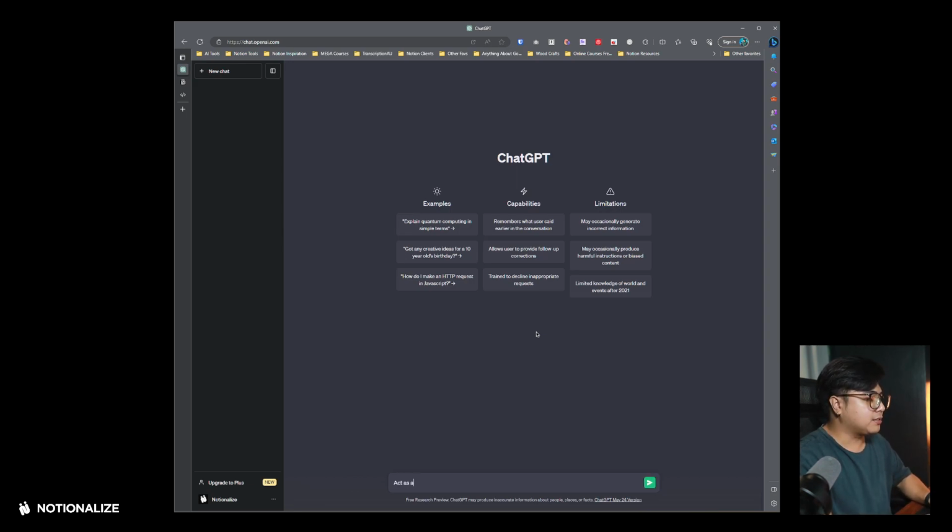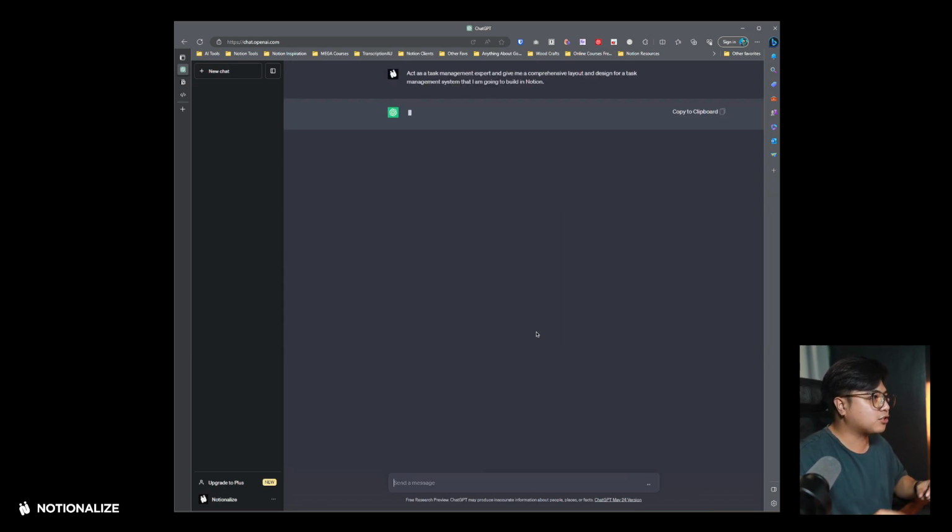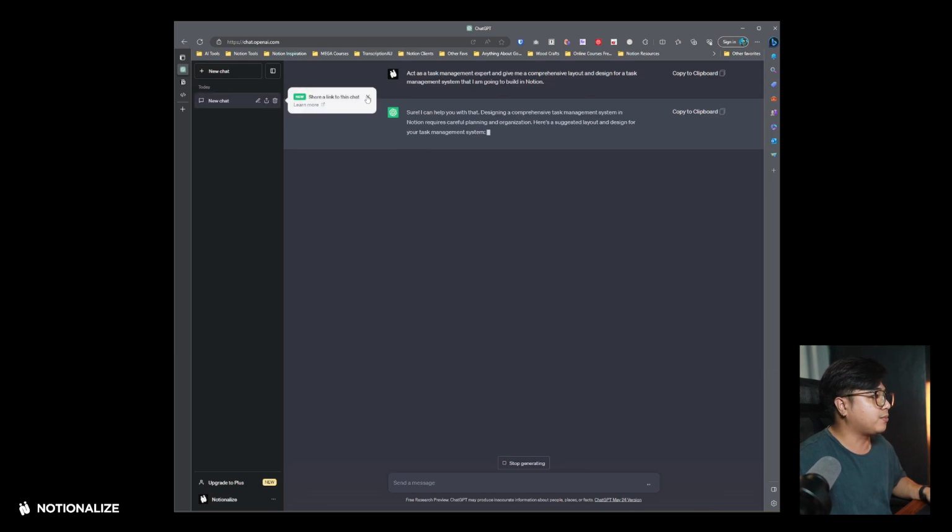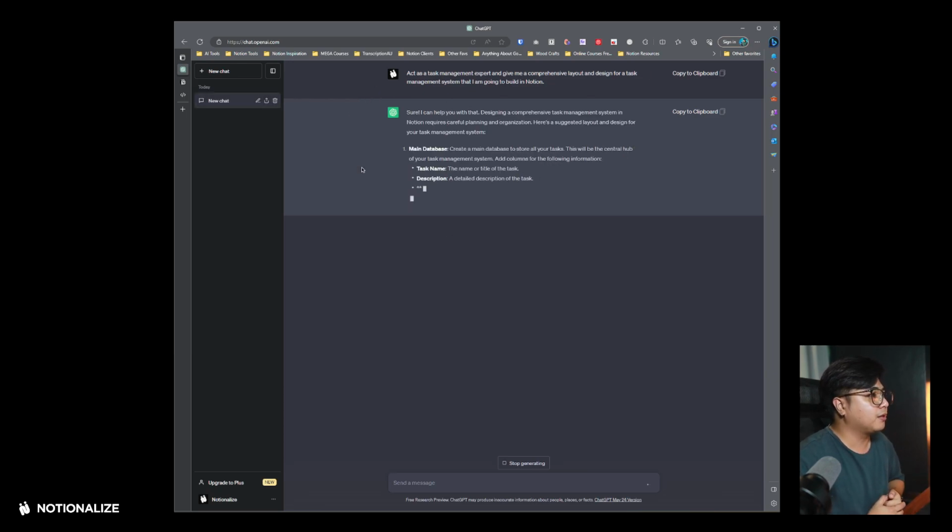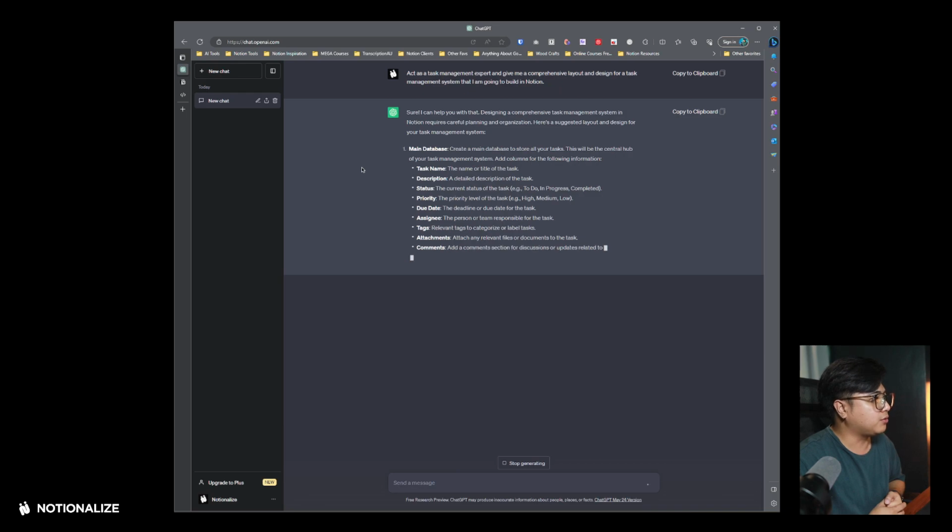So act as a task management expert and give me a comprehensive layout and design for a task management system that I am going to build in Notion. Let's start with this prompt. So we have to wait for ChatGPT to generate us with details: task description, status, priority, due date, assignee, tags, attachment, comments, views.